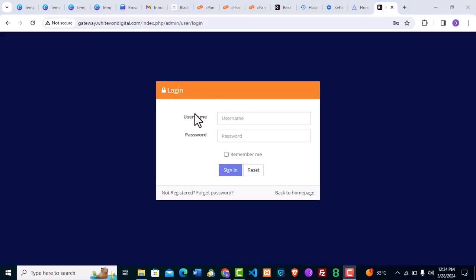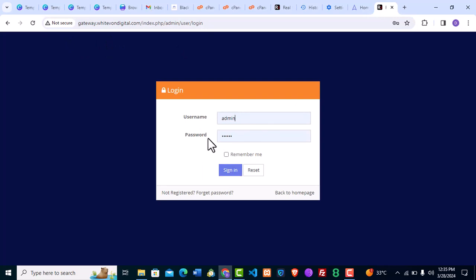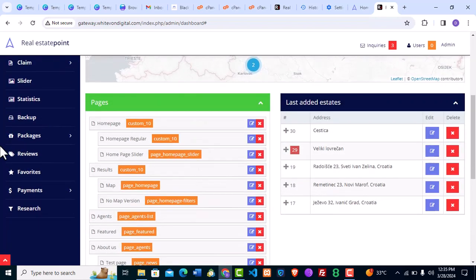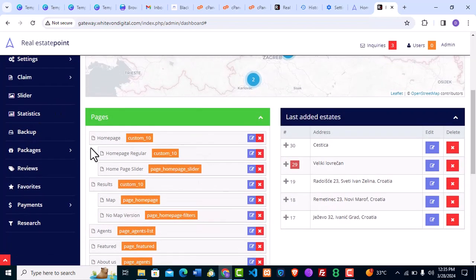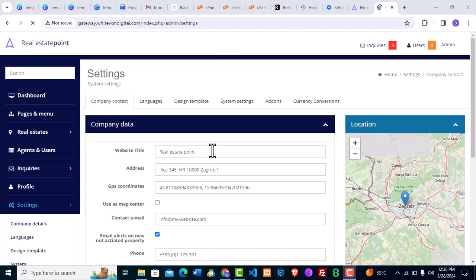So guys, the first thing I'm going to do is to go ahead and log into my admin dashboard and then make changes to the logo and so on. So this is the link to have access to the admin dashboard. So guys, I'm going to use the details which I created while I was installing, and then I'll click on sign in, guys. So guys, we have our admin interface. The next thing I'm just going to do is to scroll down and then come under settings. Under settings, I'm going to click on company details, guys. So under company details, we have details like this.